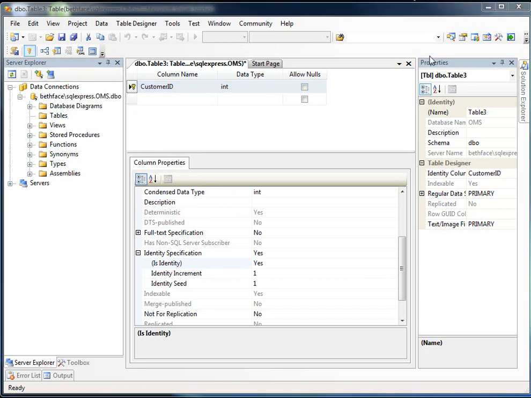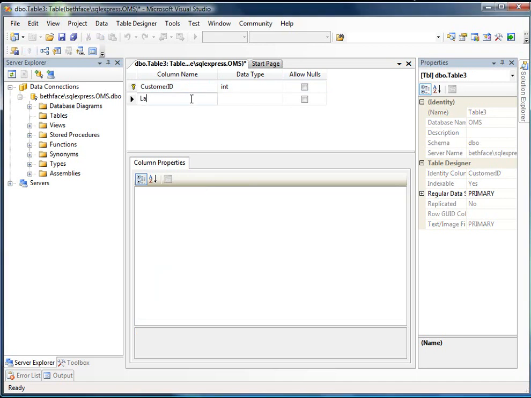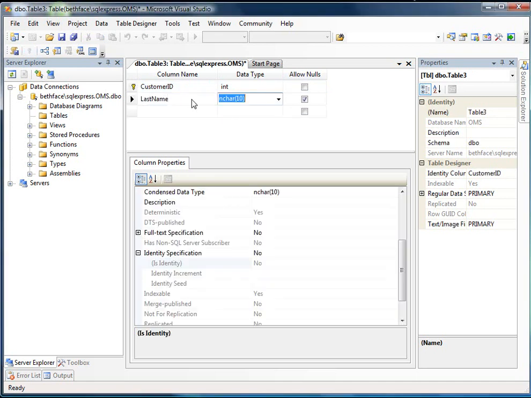Okay, the next column we're going to add is a last name. And we're going to make this a varchar 50. And we're not going to allow nulls. So when we say that a column cannot be null, we're basically just saying that it's a required field. The database will reject updating or inserting this customer row if the last name column isn't specified.